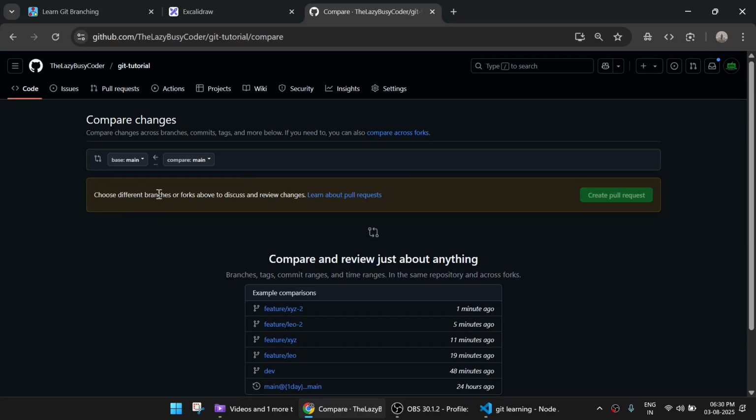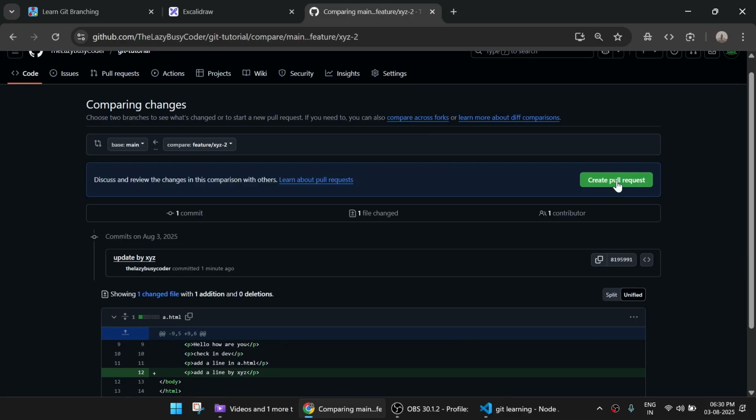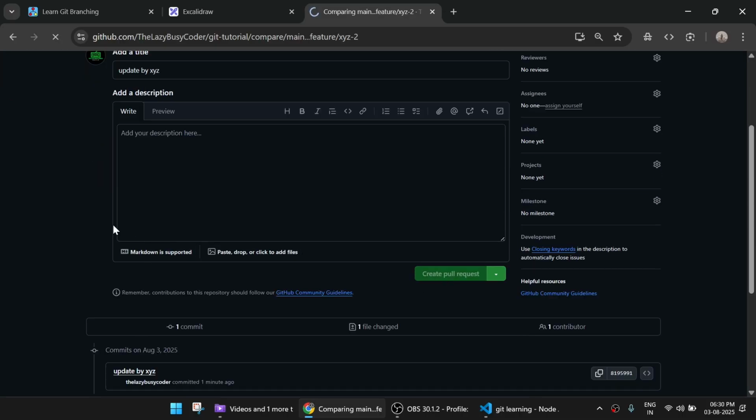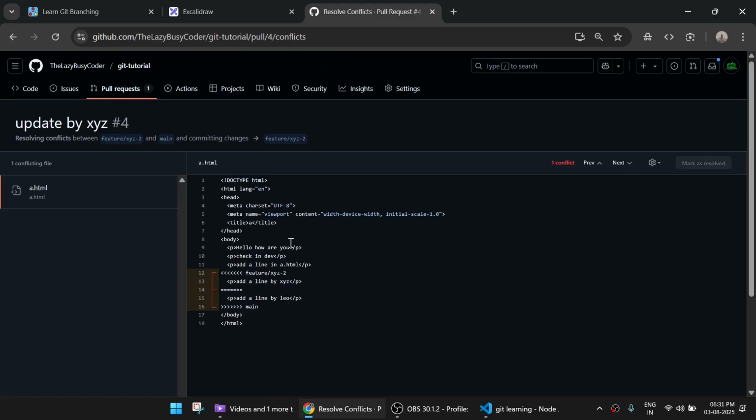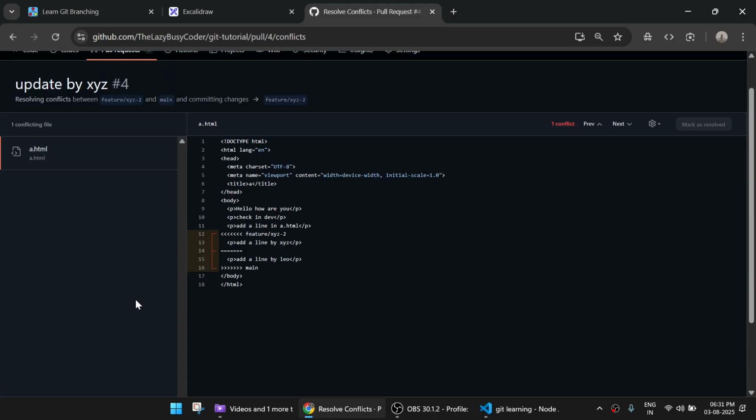Create new pull request from XYZ, create pull request. The branch has conflicts that must be resolved. Okay, we get this message. So we can resolve the conflicts. What had happened is Leo and XYZ had worked on the same line, as you can see here. So we need to modify this file, and we need to keep either this change or this change.